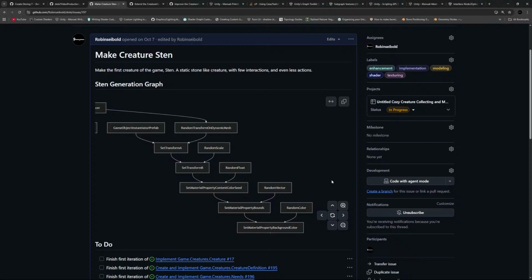Now, I think a better option is, yep, we're gonna make this one into its own node.